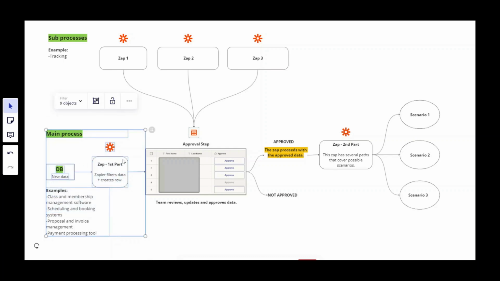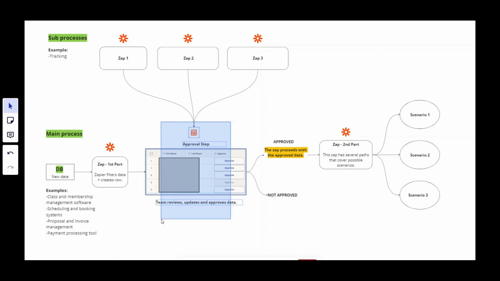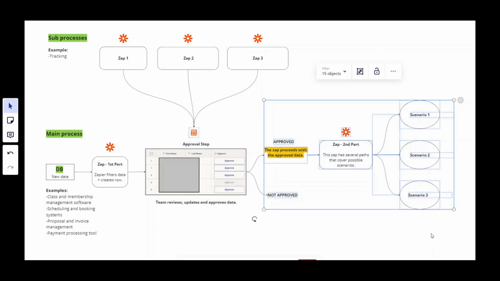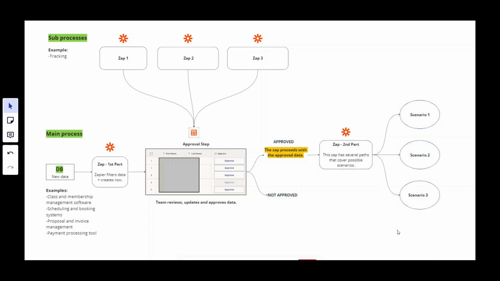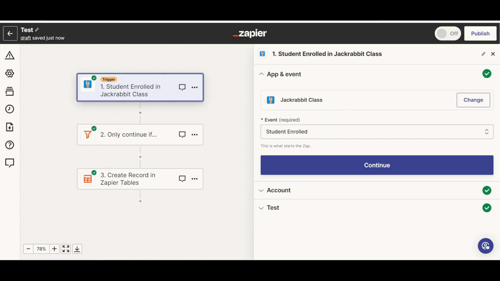up the trigger, and then create a row in the table. I'm going to show you how to create a table and then how to create the second part of the Zap, in which you have the different scenarios. And then I'm going to show you also how to set up an interface, which is basically, let's say, a page in which you can embed the tables and other objects so your team have a better user experience.